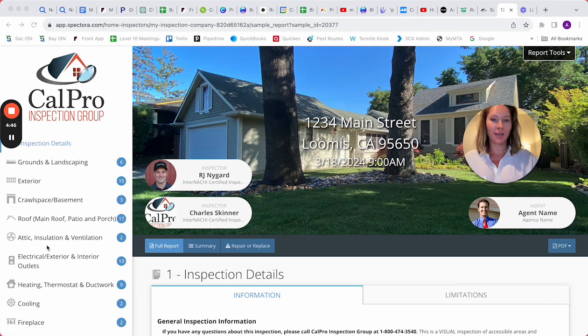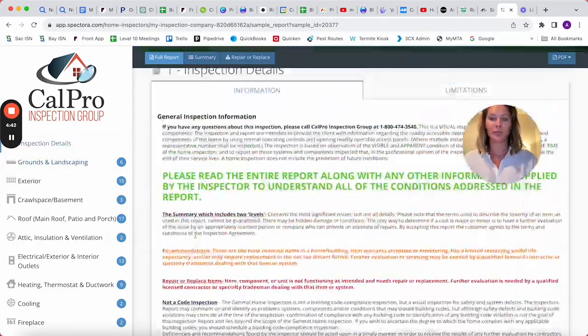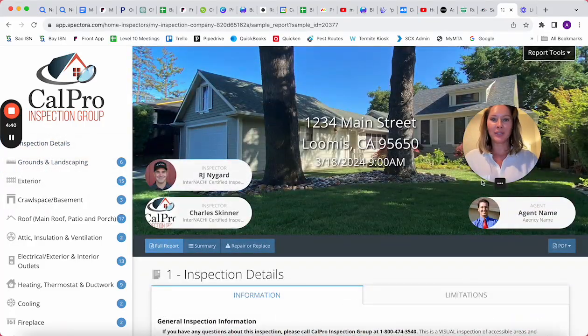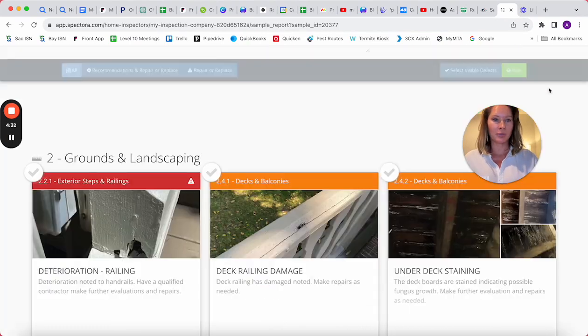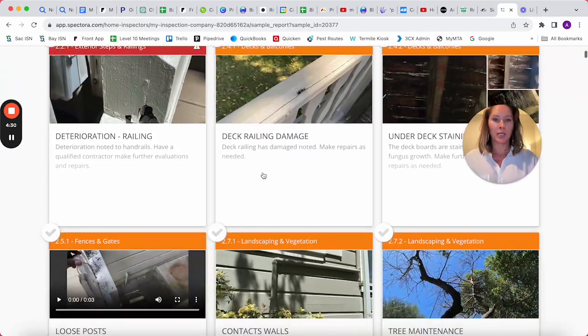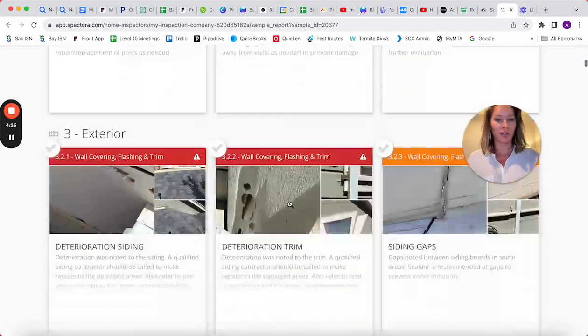Again, on the left-hand side, you've got your table of contents, which you can jump around to. At the top, we already talked about this. We're at the home screen. On the top right, you've got report tools. You'll click on that and then select Repair Request Builder, and it will open up to all of the red and orange findings within the report.